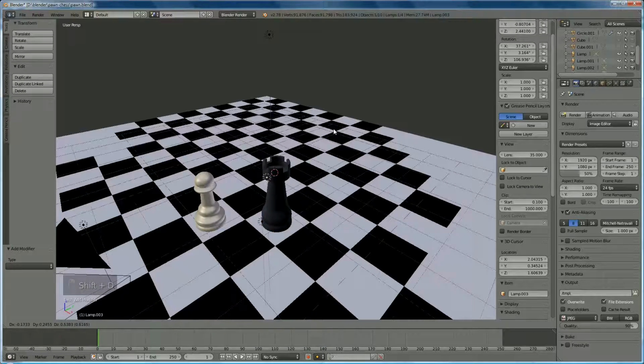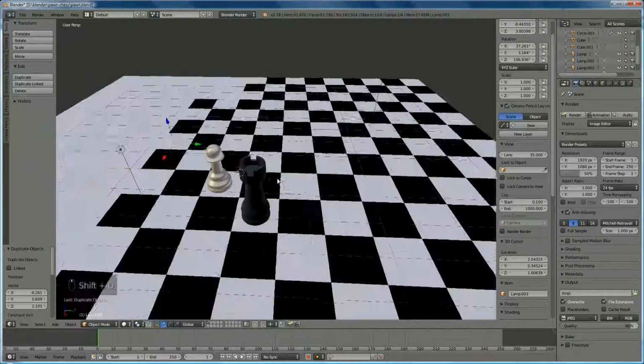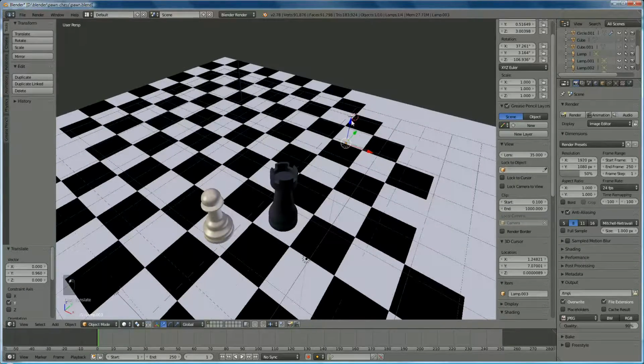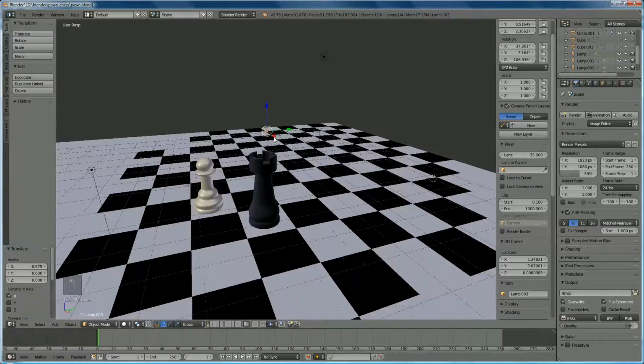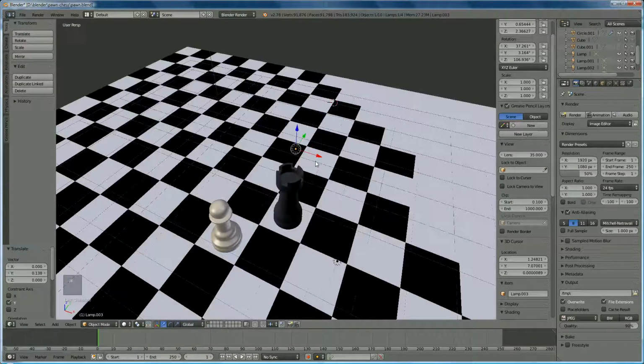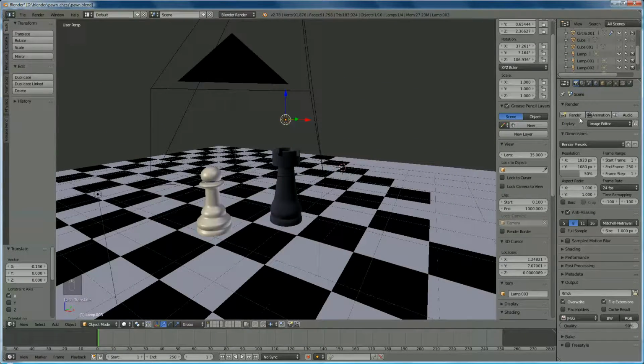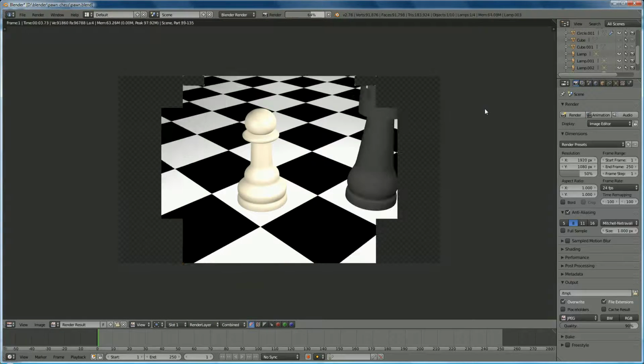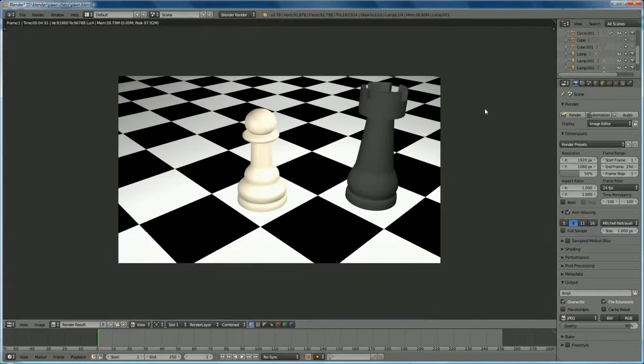Shift D. I'm going to position it, otherwise you won't see much of it. We try JPEG. Okay, render it, and you have already two pieces on your chessboard.